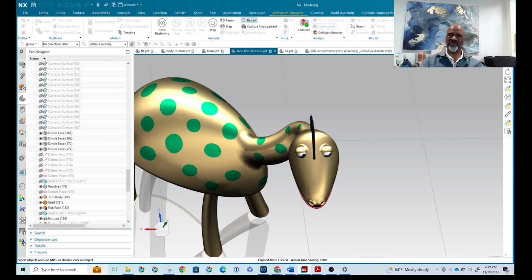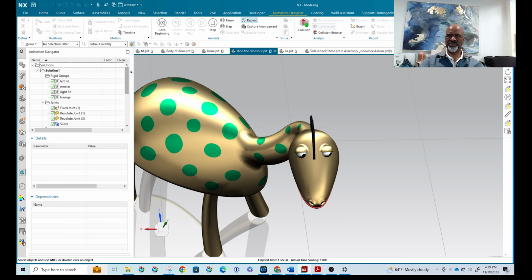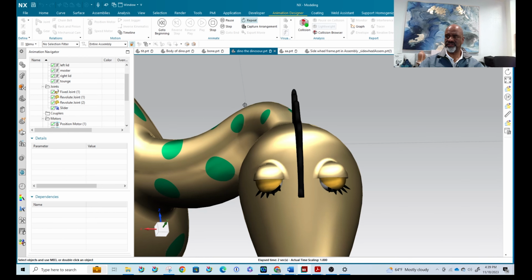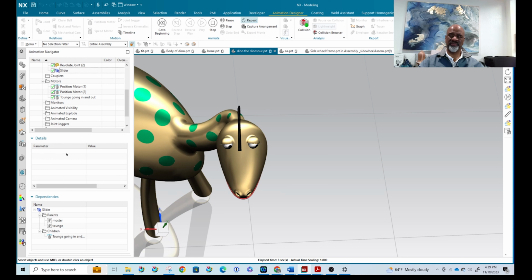Of course, the way I did that was to go into the animation designer and make all of these rigid groups. The tongue is a separate rigid group. There's a separate rigid group for the eyelashes. And then there's axes in here about which they turn. I've got a revolute joint, a fixed joint on the whole dinosaur, and a slider joint for the tongue. And as you can see, the tongue does a little dart out. I hear that reptiles taste the air. I don't know if that's true, but I've heard it. It has truthiness anyway.